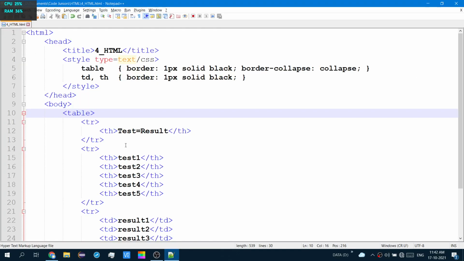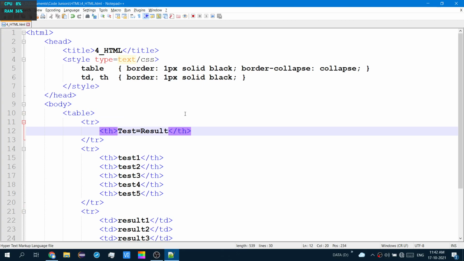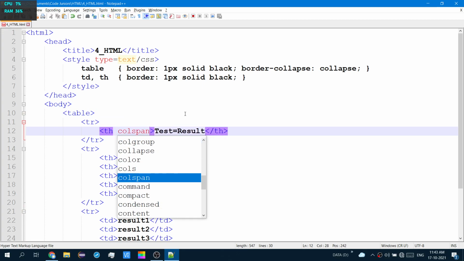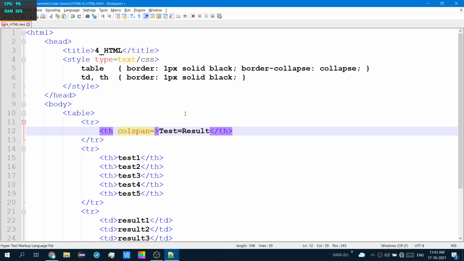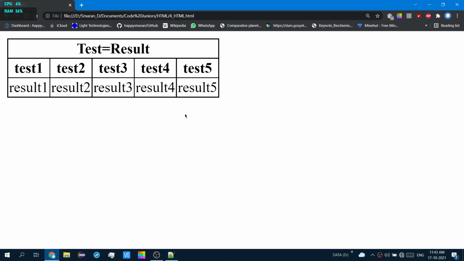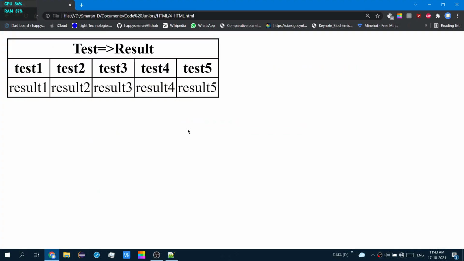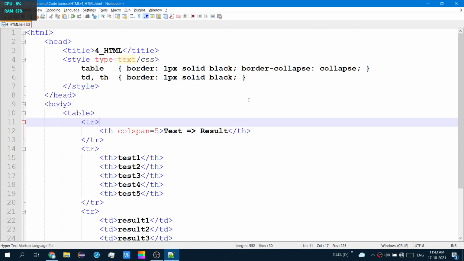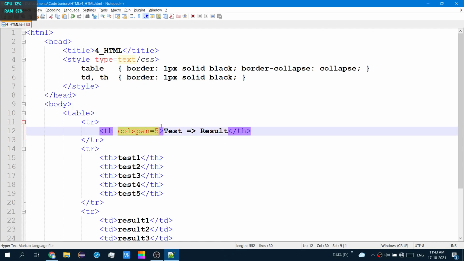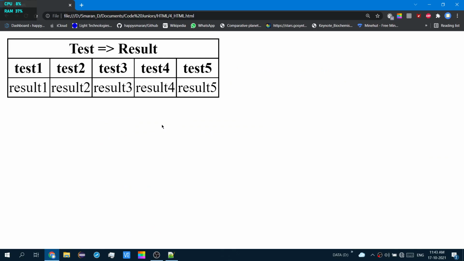So to fix that, we need to set up a property for the table header. We need to set column span, that is like how many columns it should go, set to 5 in this example. There you go. And actually it will be better if I put this. Yeah, much better. There you go. So this column span property will set how many columns a data cell should cover.